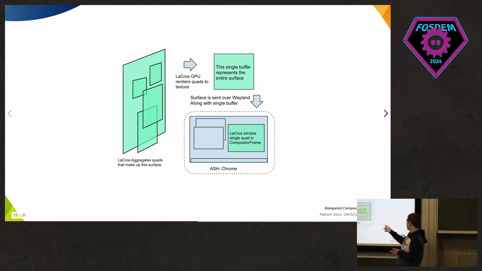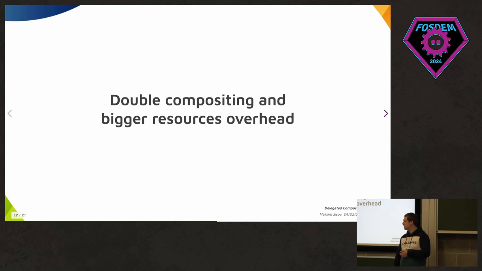Then on the Ash Chrome side, well, Ash Chrome, you can call it ChromeOS, it was maybe getting some other frames from other windows, some system settings if you open that one. And it was doing the compositing once again in this step. So that resulted in double compositing and bigger resource overhead.